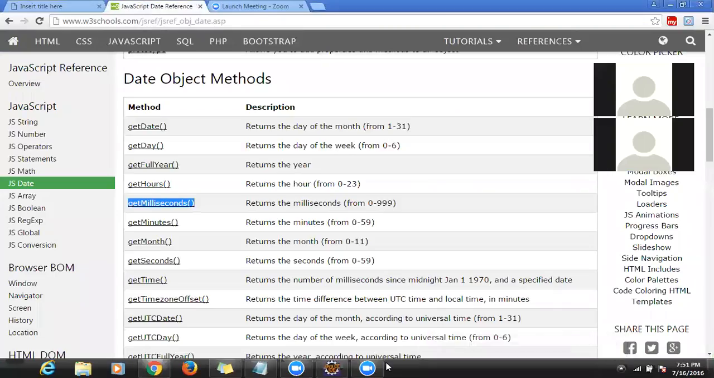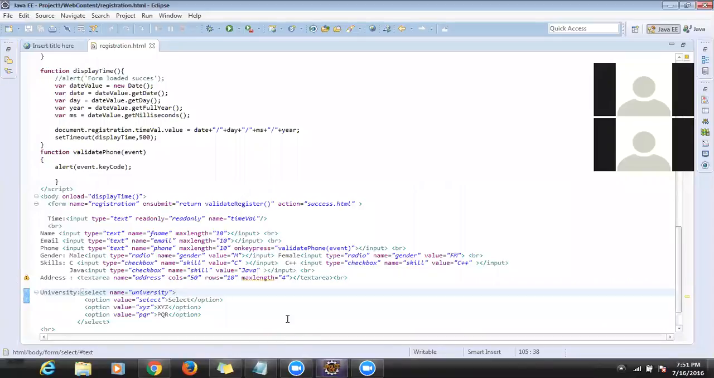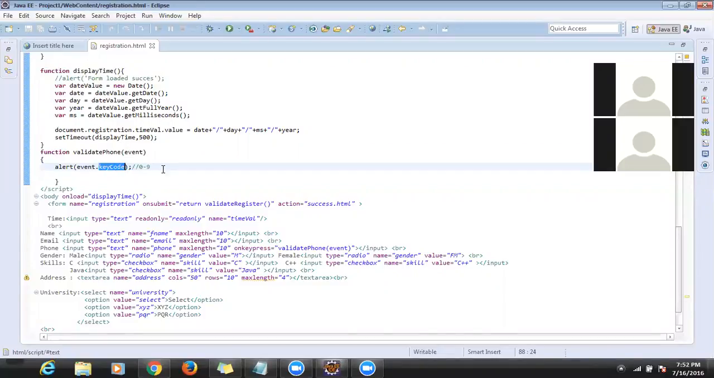So for every key we press, we need to validate whether that key is a number or not. If it is not a number, then we have to display "please enter a valid number". To validate whether they are pressing 0 to 9, we need to get the corresponding key code. For everything from 0 to 9 there are fixed key codes. We need to allow only these keys, and not allow the rest. So first we need to see the key codes.